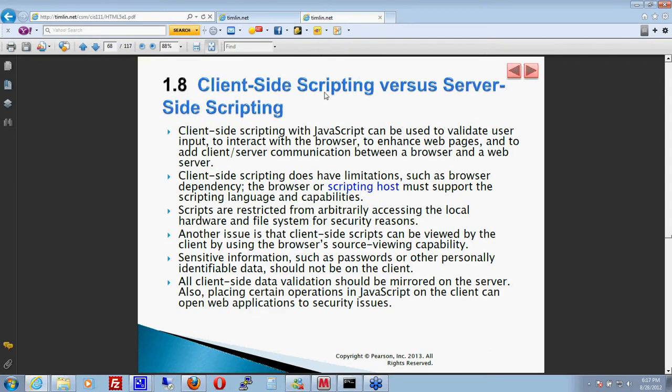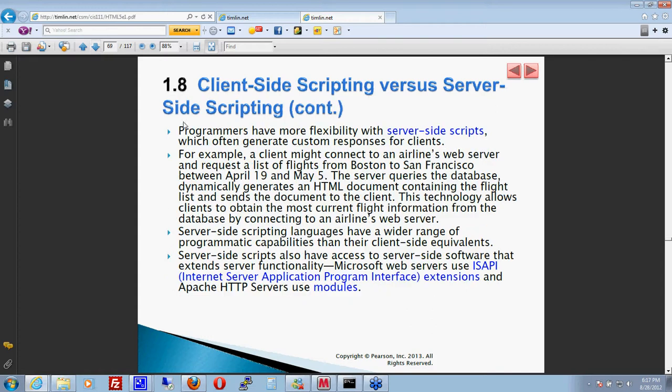Talked about server-side scripting versus client-side scripting. Most of this class, or a large chunk of it, will be client-side scripting. That's JavaScript. On the server, there's a couple of options. We'll probably look at PHP at the very least, and possibly even Java.